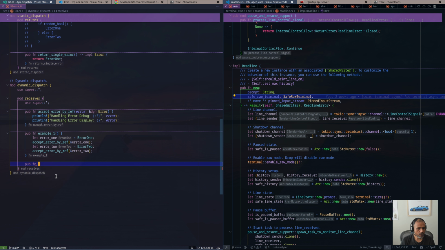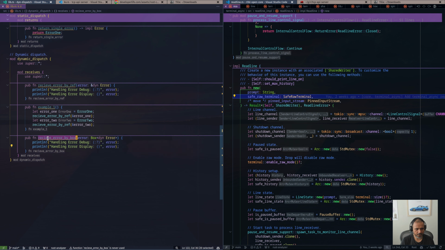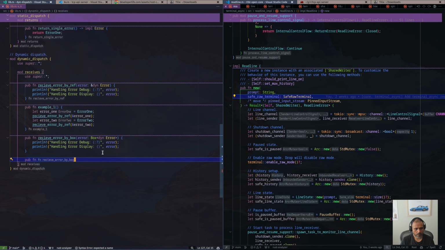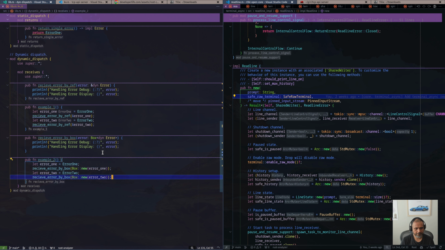Anyway, we can do another variant of this where we say pub fn receive, not accept, receive error by box. That's exactly what I was thinking. So basically, another way is that when we don't want to use a reference, we can just say Box. And you can imagine you can replace it with Arc and it would achieve the same outcome. So if we want to do pub fn example2, there you go.